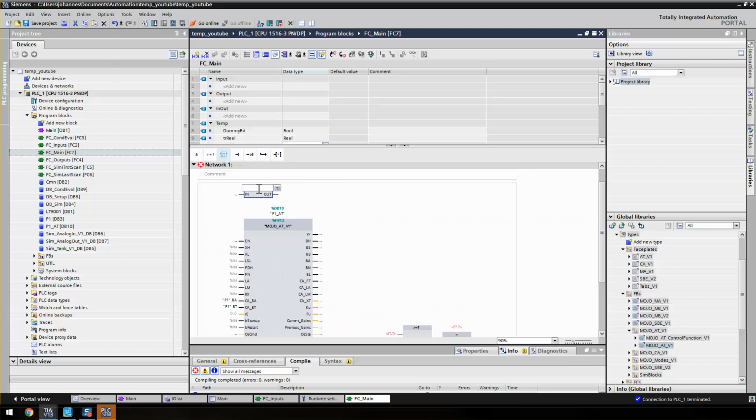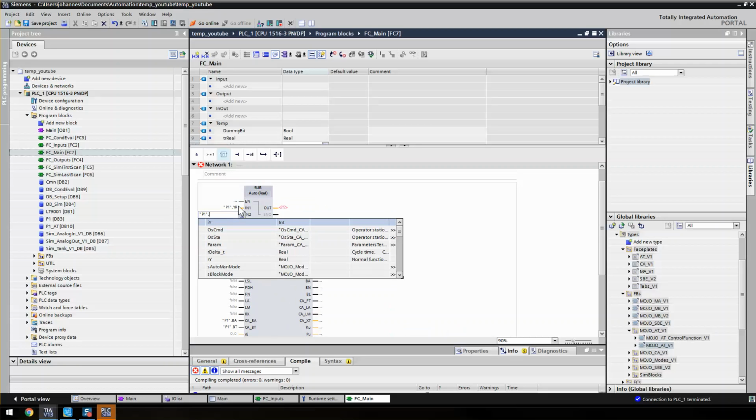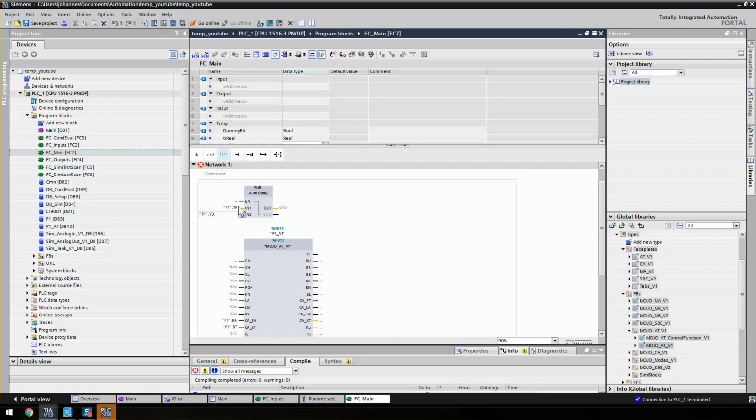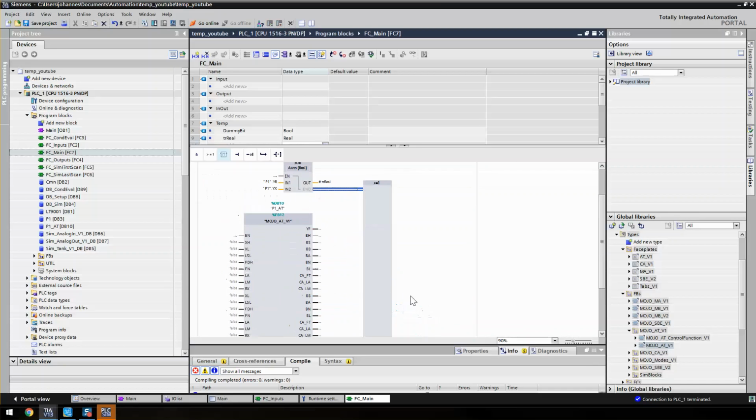So let's calculate the error as the difference between the reference and the measurement. Tidy up.